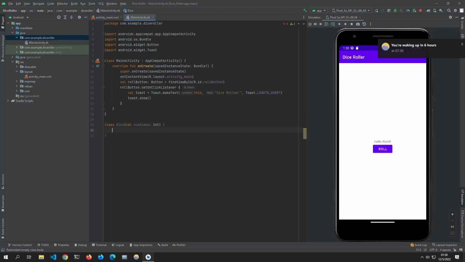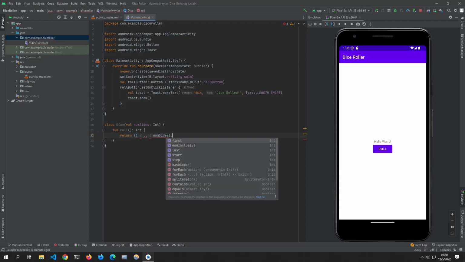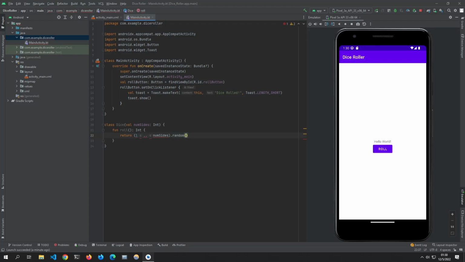And then here inside of it we have a function called roll, and this returns an integer, and then we're gonna return one dot num sides. And so this will be the range. Yeah, it just kind of showed it up there. That's pretty nice. It'll show you like get a number in between there, and then we'll do dot random to get like the random number, just like that.